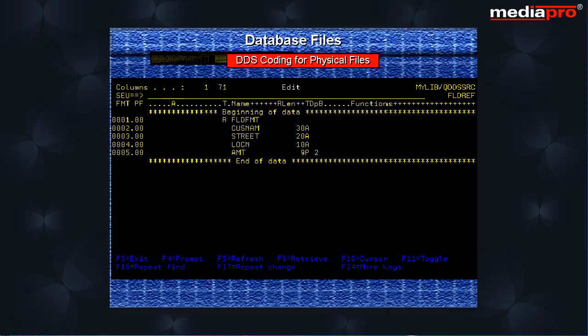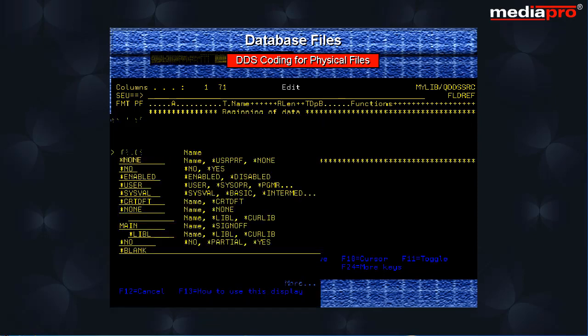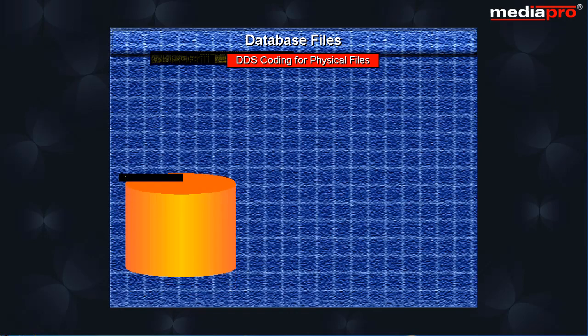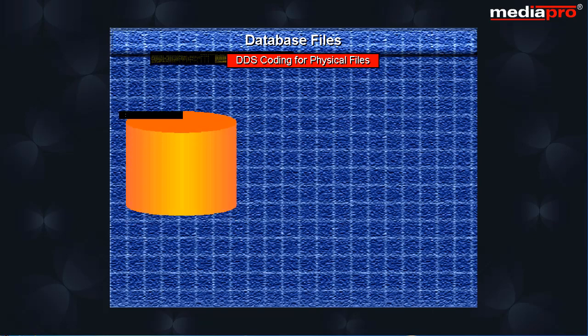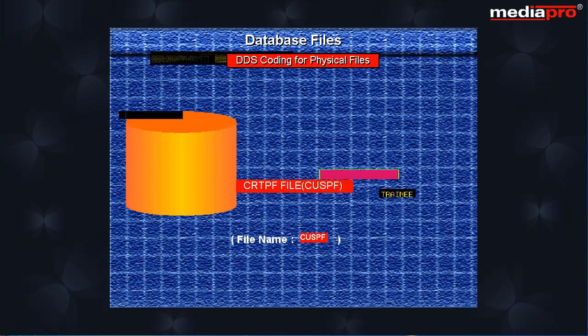To create a physical file, we first code the data descriptions using an editor such as source entry utility. The descriptions are then saved to a source file. Next, we use the create physical file command to create the file.